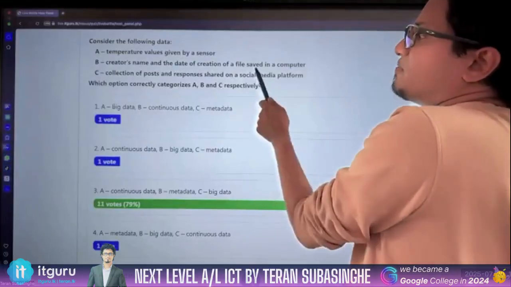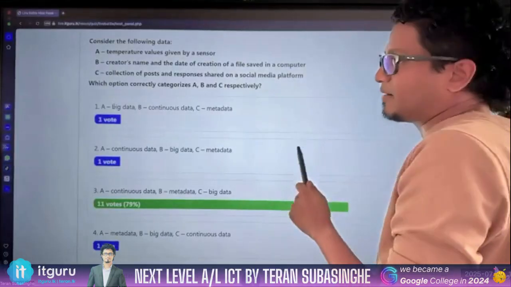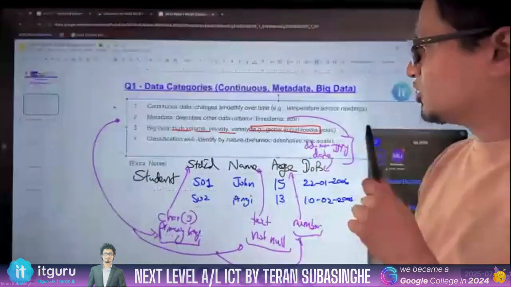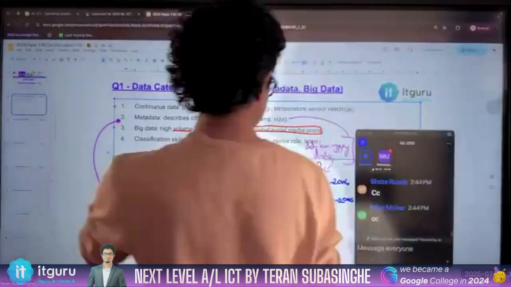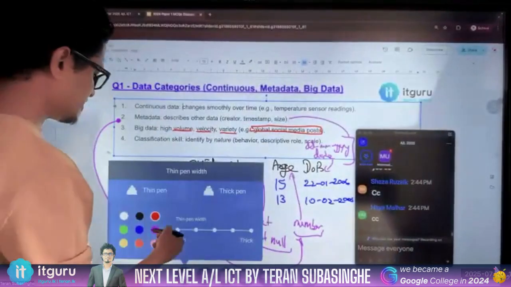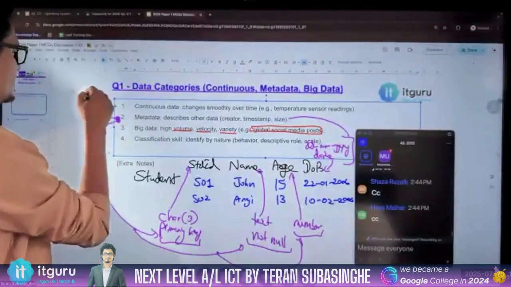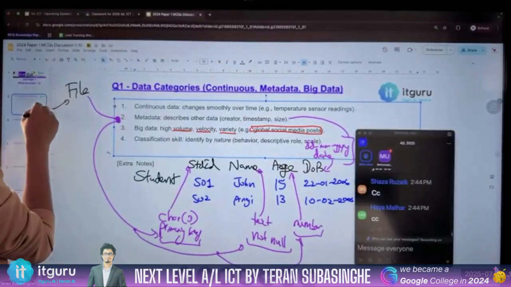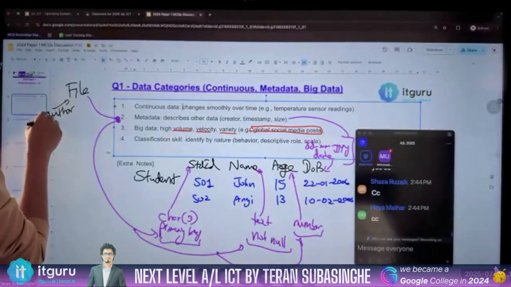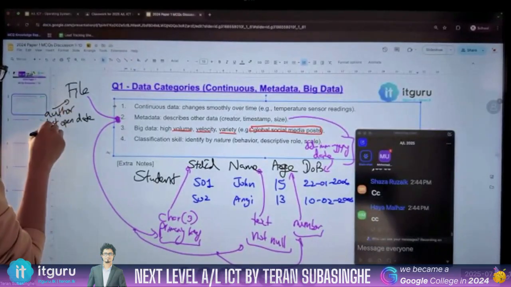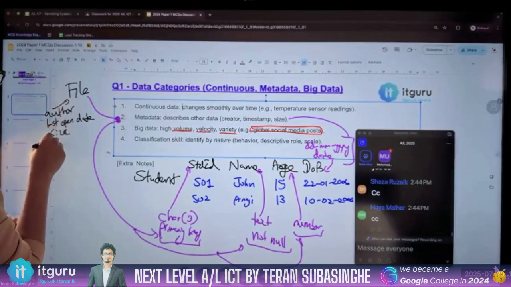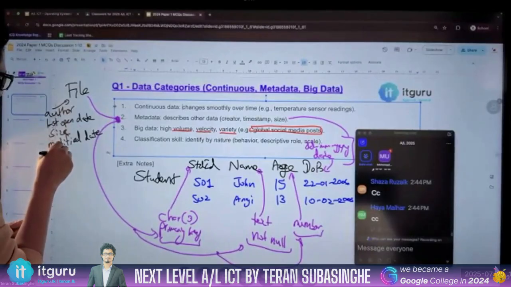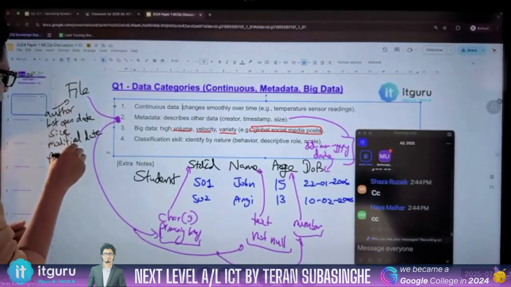And then C, collection of posts and responses shared on social media platforms. So that's definitely big data. Now I'm going to improve this example. Metadata, this is from one perspective. Another perspective: if it's a single file, metadata would be the file's author, last open date, size of the file, modified date, and also who has the permissions, any different permissions of the file. These are all metadata.